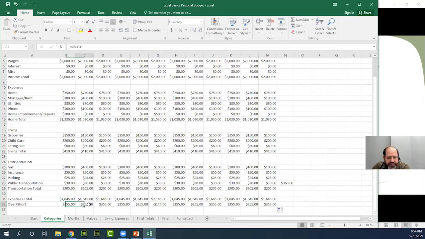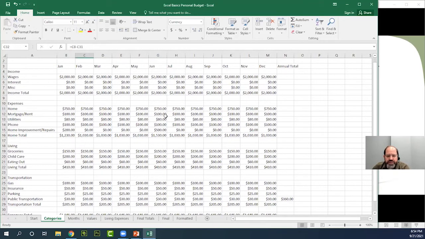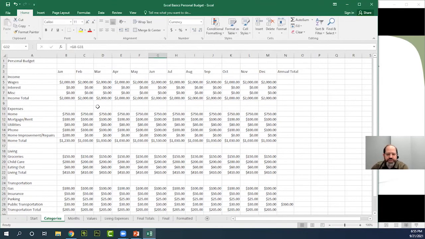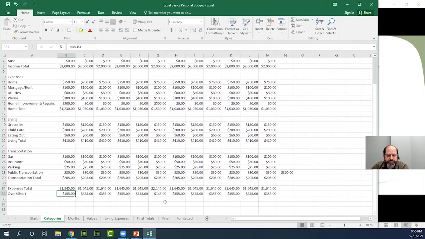My numbers for, and notice, remember that in June we had to repair the roof, and now we're actually $145 short in June. So if we're using this as a projection, we're going to maybe need to add some income there. But that is a budget spreadsheet with filled in formulas.